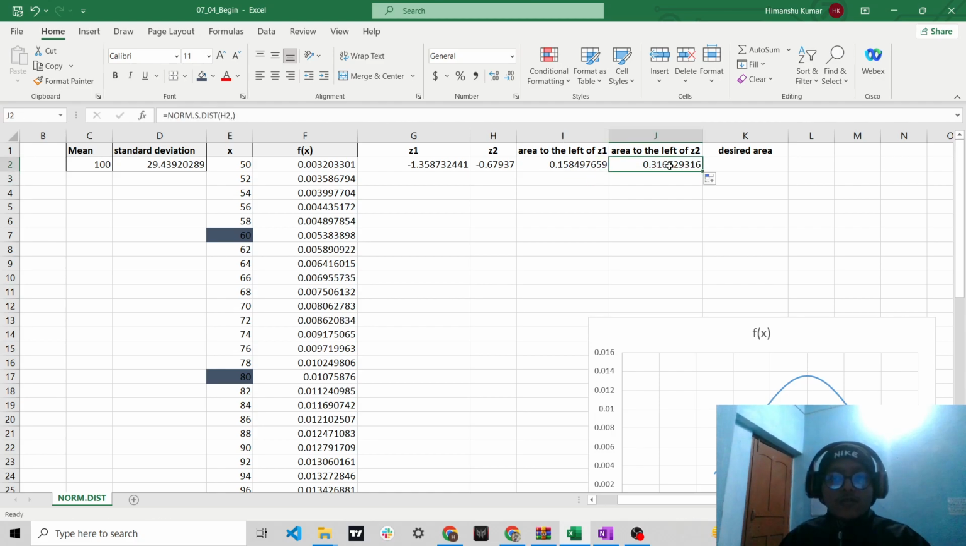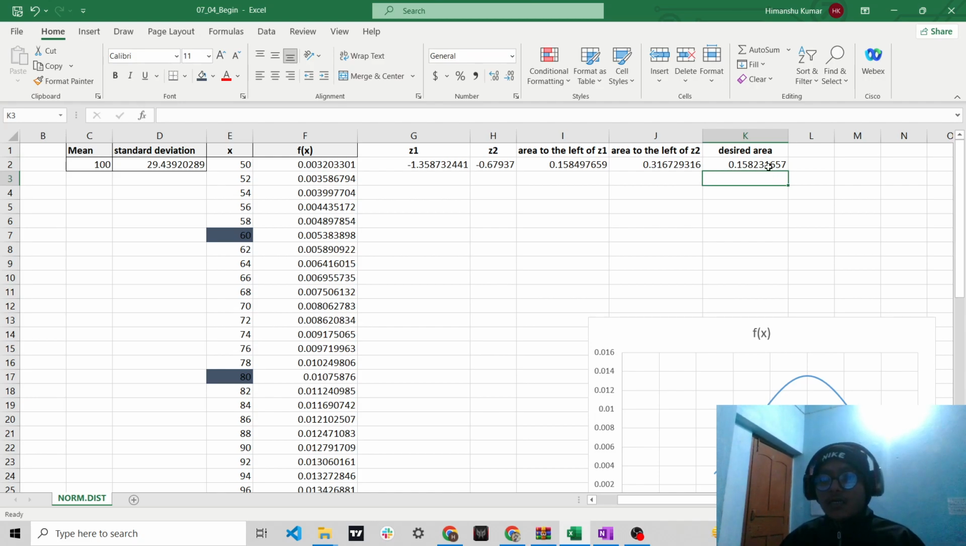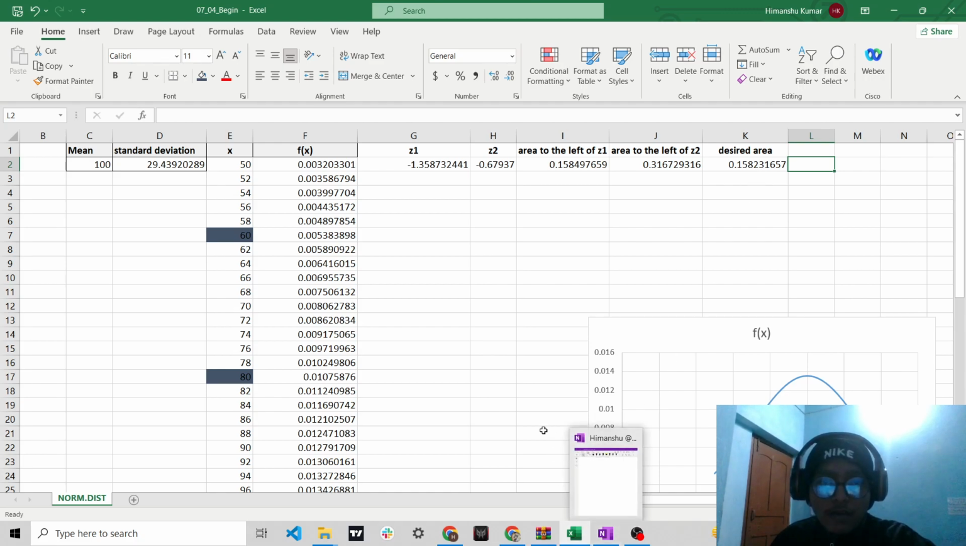So it's 2. Yes, it is true. And then the desired area we calculate as J2 minus I2. I'll explain how it is calculating. This is the desired area, meaning the probability that the number is between 60 and 80, where 60 and 80 are inclusive. So the probability is 15.82%. Okay, so I'll explain. The z1 value is minus 1.35 and the z2 is minus 0.67.